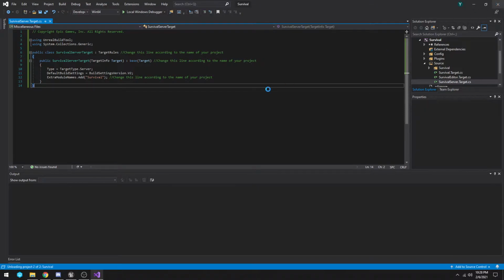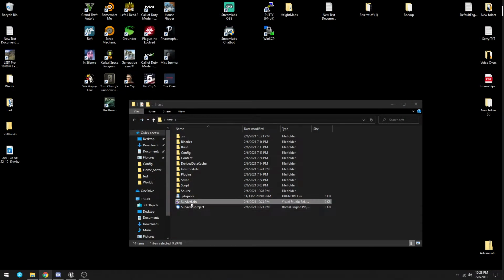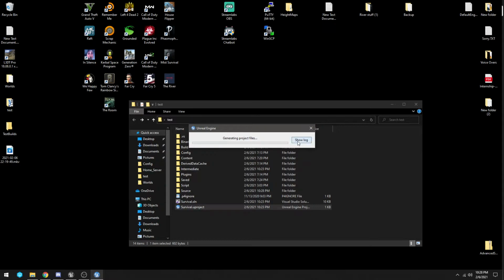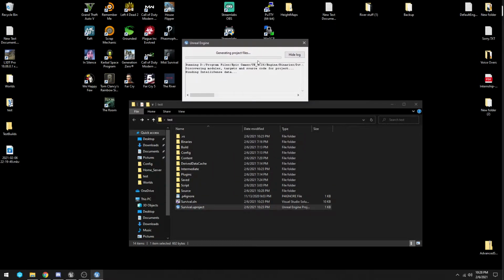Okay. Now you want to close out of this again. And then you want to right click survival, whatever the name of your U project, and you want to generate Visual Studio project files. Now this may fail for me, and it may fail for you. It may not. It depends.